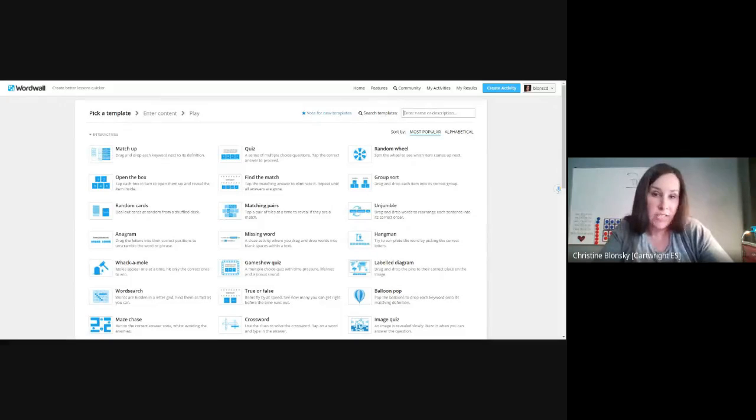It's either $6 a month for basic, $9 a month for pro, and then if you pay by the year, it's cheaper because they give you a discount. So as you can see here, there's a lot of activities offered, anything from matching, putting things in groups, the wheel spin, labeling diagrams.